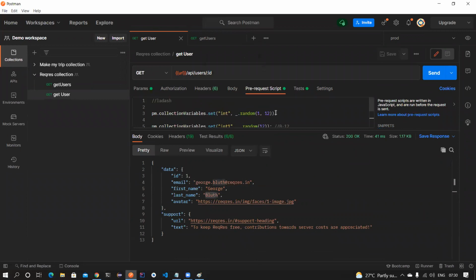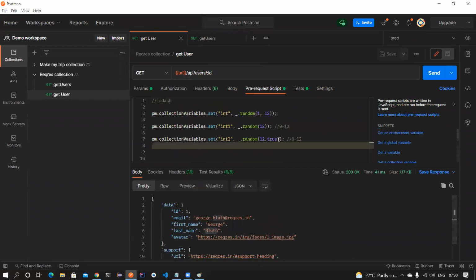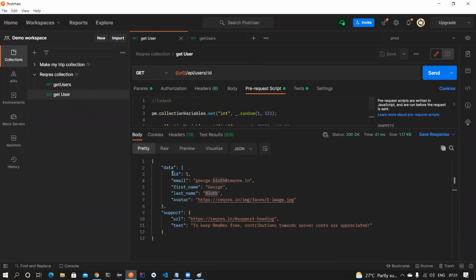But in our case, we are generating a random one from 1 to 12. So these values keep changing. So I cannot assert any of these values. So the maximum thing that I can do is basically check whether the email field is a string, whether the first name is a string, the last name is a string, this is also a string, and these are also required or mandatory fields. If this is missing, I want to throw an error. So that's what we call schema validation.